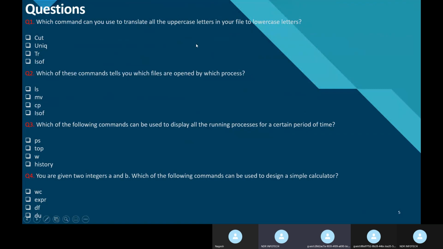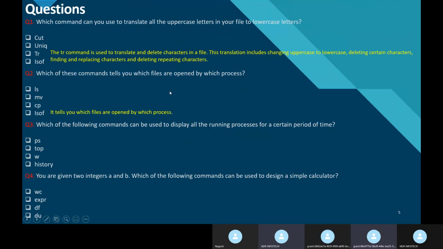Which of the following commands? history? No, history is to show the history. Which of the following commands can be used to display all the running processes? Is it ps? No, ps will show the process snapshot, so understand the question clearly: display all the running processes for a certain period of time.